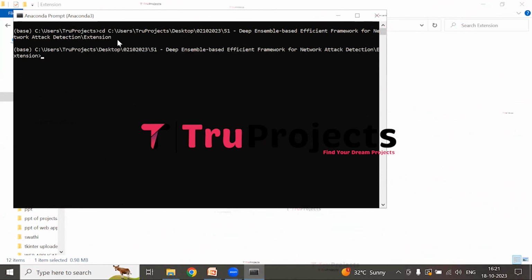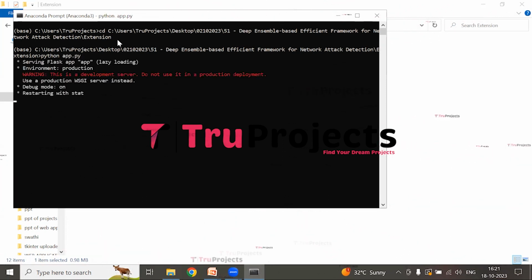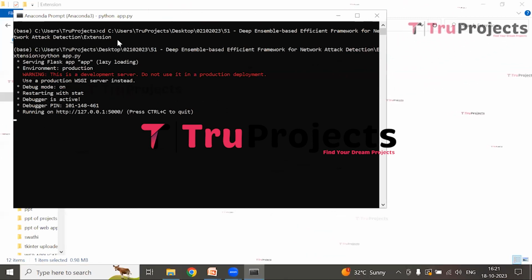Compile the app.py file using the command python space app.py. Here I am typing python space app.py and hit enter. This command will execute the Python script and perform a runtime check for any syntax errors or logical issues.